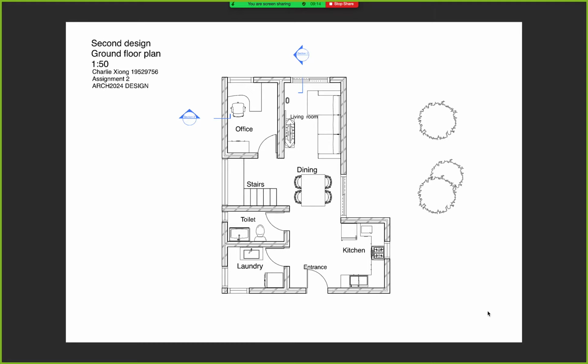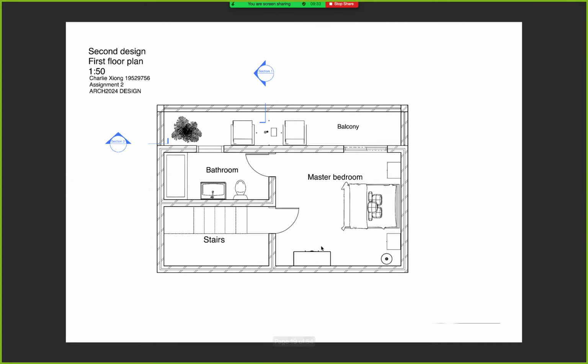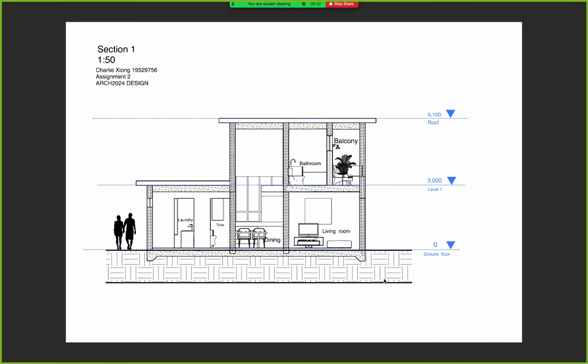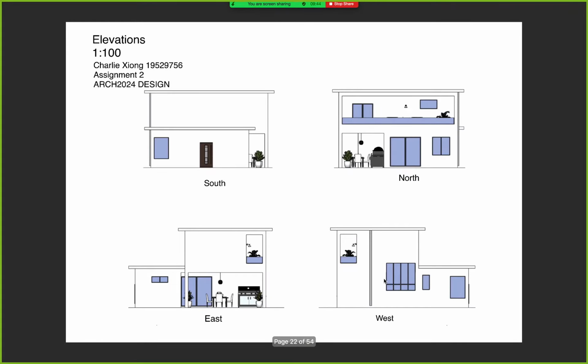Here is my second building, second design, and it is a two-floor building. So this is the ground floor plan. These are sliding doors, and these are sliding doors as well, and they give access to the outside area. Here is the first floor plan. Here is a section, another section. Here are the elevations.